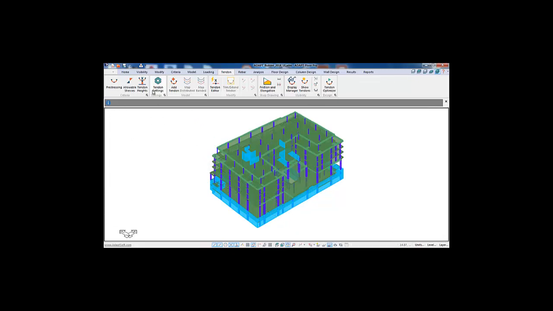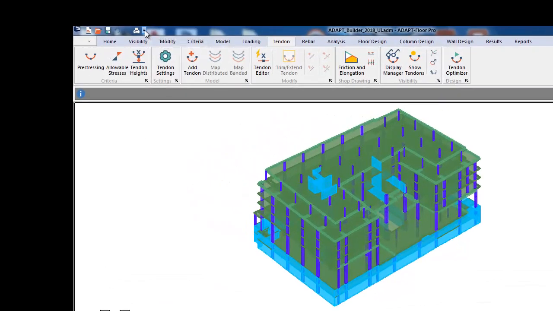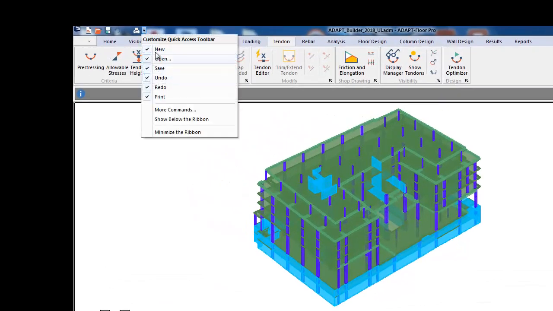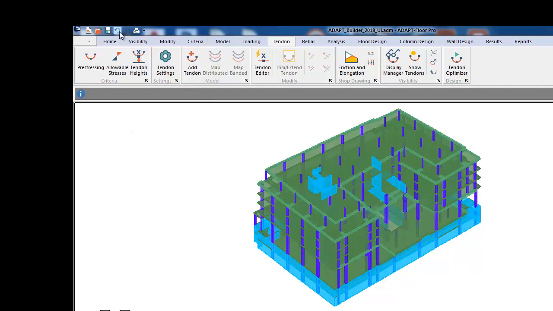The upper left contains the quick access toolbar, which is customizable. If we select the bottom arrow, we can open that and we can add additional commands to the quick access toolbar. The commands that are defaulted to are new, open, save, undo, redo, and print. And you can see those if we hover over each of those tools. We get the tooltip that appears.